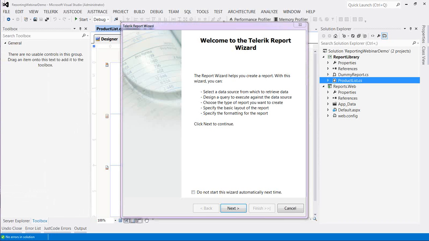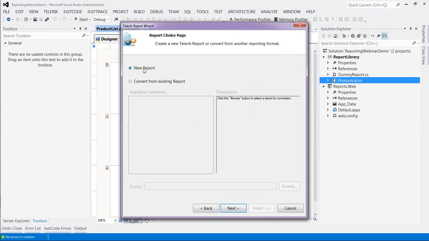As you can see, as soon as we add a new report, it pretty much says, hey, do you want to use the wizard? So this time I'm going to use this wizard. As you can see, it is asking what do you want to do. I want to create a new report.